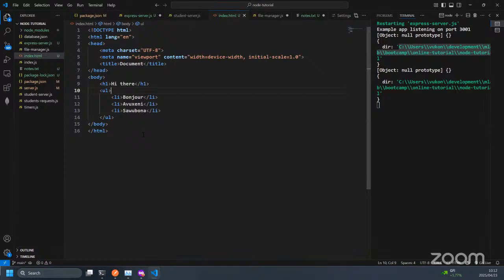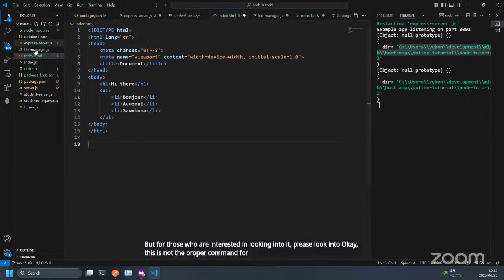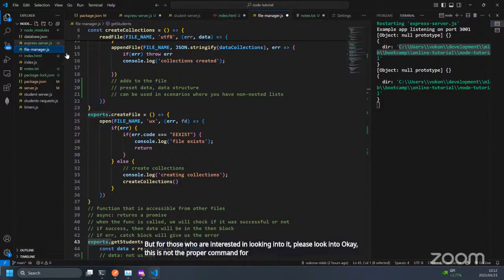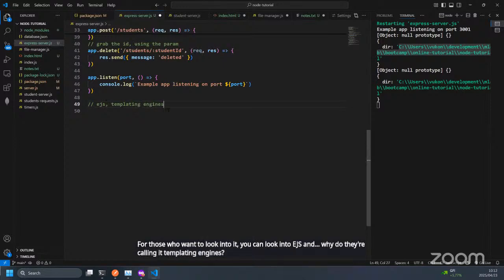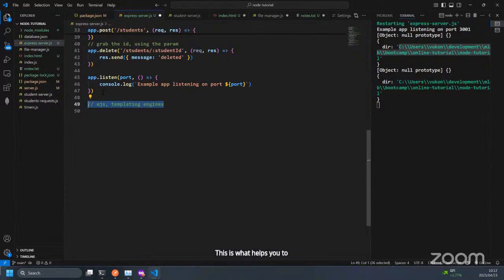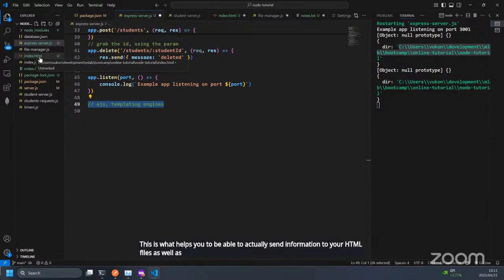But for those who want to look into it, you can look into EJS, and what do they call it? Templating engines. This is what helps you send information to your HTML files as well as receive it back. But that also has its own learning curve.